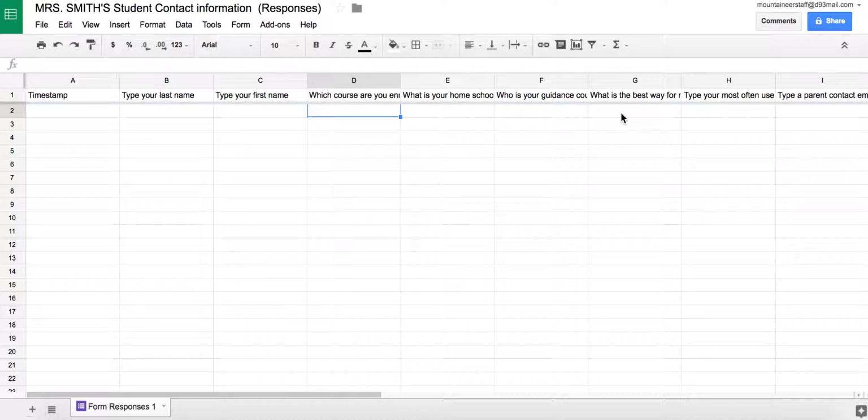It's also going to give us a great resource as to when students enter our class, since new students are always coming in. If you have any more questions about the forms, please let us know. We're happy to help you.